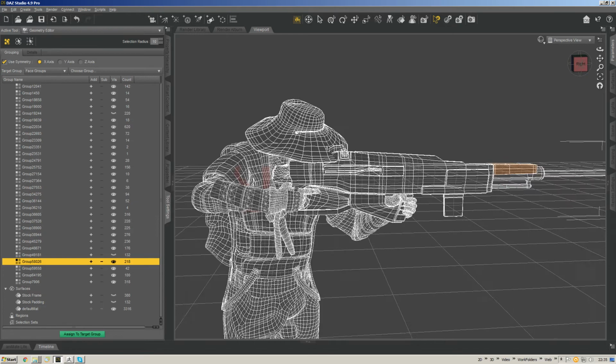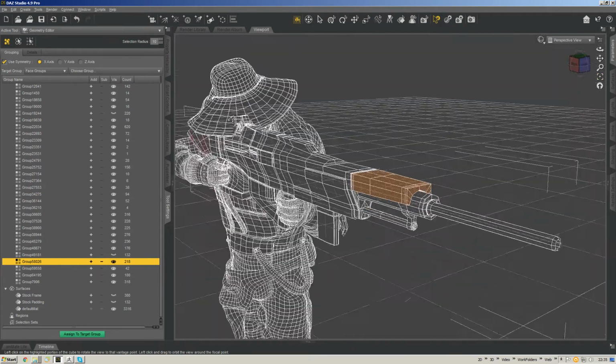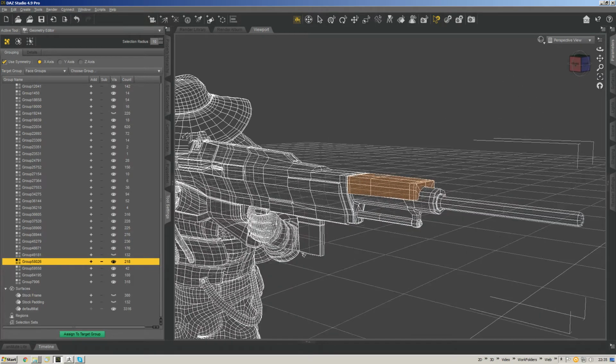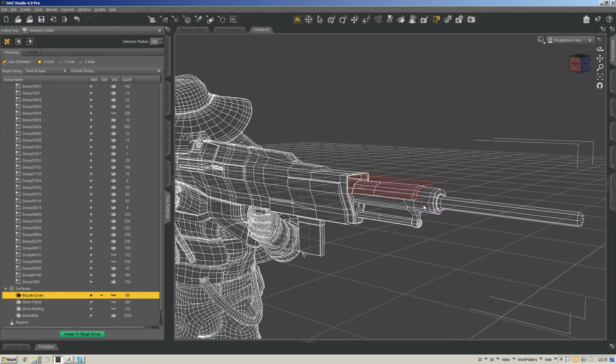Okay, and now I'm grabbing these. And I'm going to call this muzzle cover top. Actually, just muzzle cover. There we go. So now we can hide that. And it's just this process that happens where we can go piece by piece.